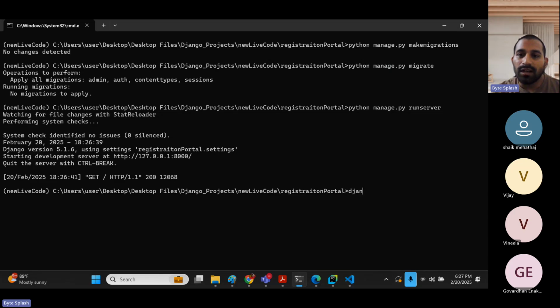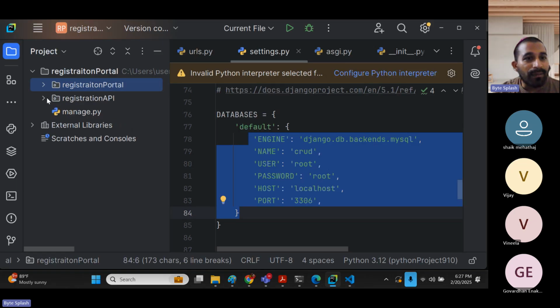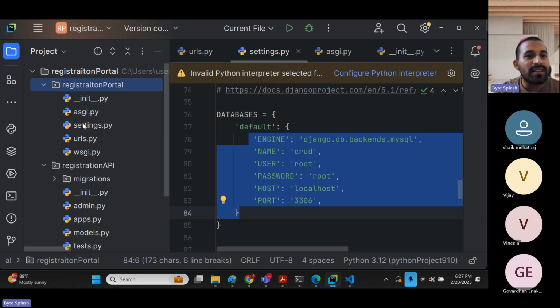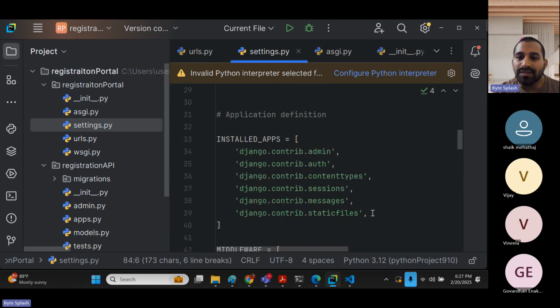I want to do django-admin startapp. You created a project; inside that you want to create an app. Okay, API. It's a registration API, for example. Registration API. Now I started an app. See, you started an app. This you want to register inside the settings. Remember this point. In installed apps, here you want to register that, registration API.